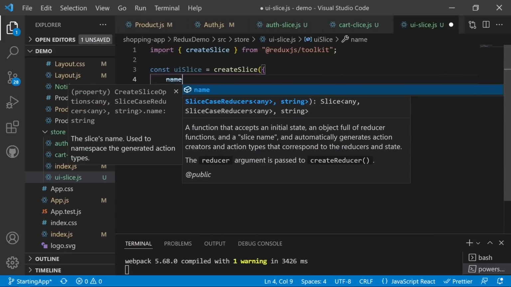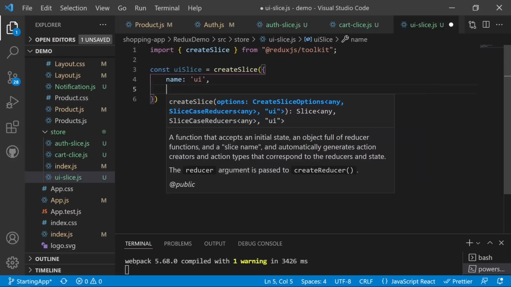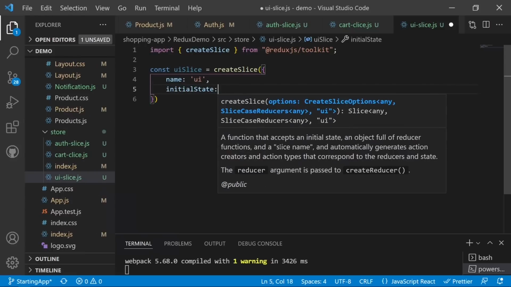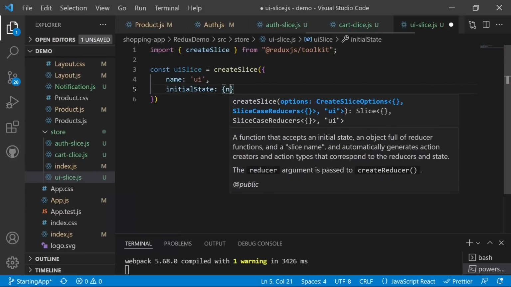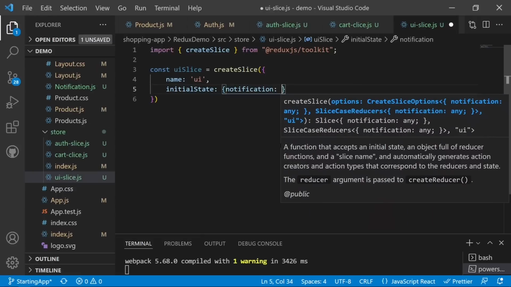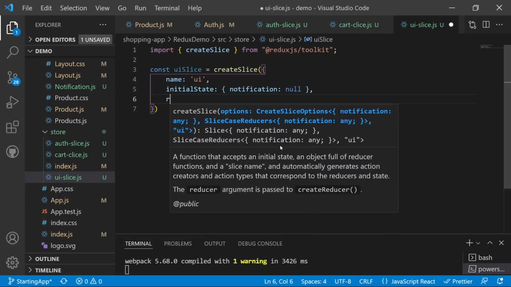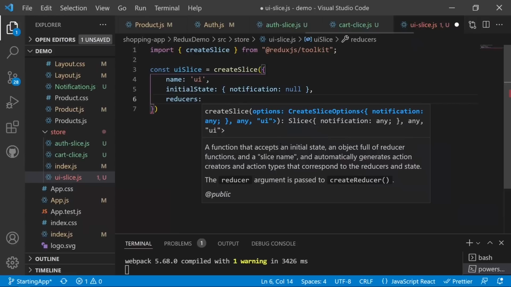So first we will provide here the name. The name will be equal to the UI slice, and then we will create the initial state. The initial state will be an object with the notification inside it, and the notification's default value will be equal to null. And then we will create the reducer functions to add some data inside it.